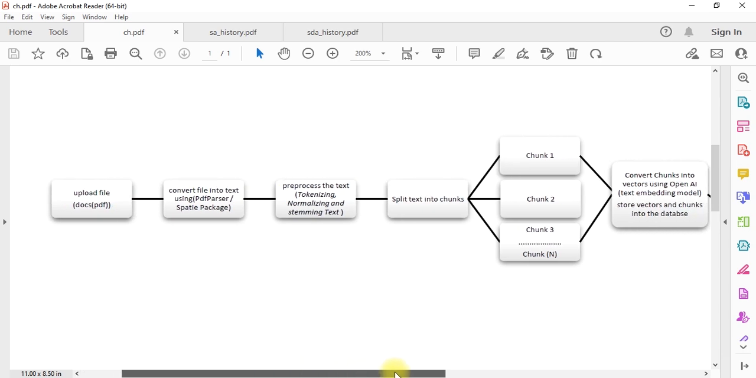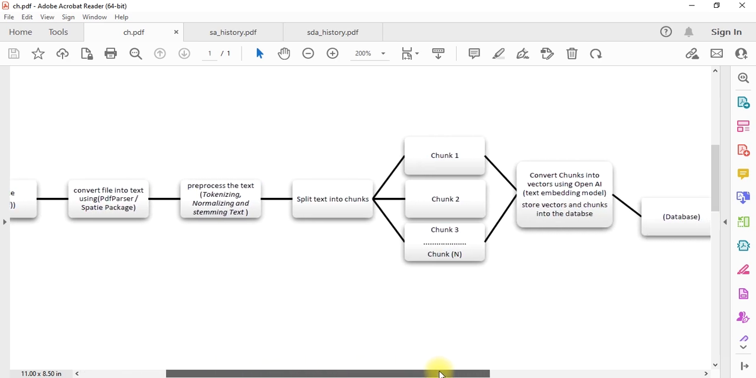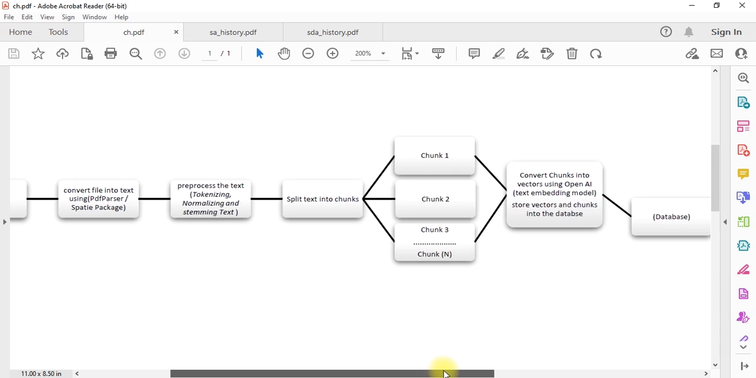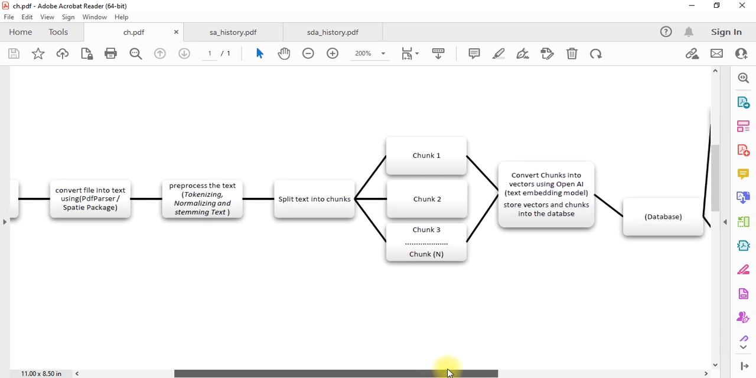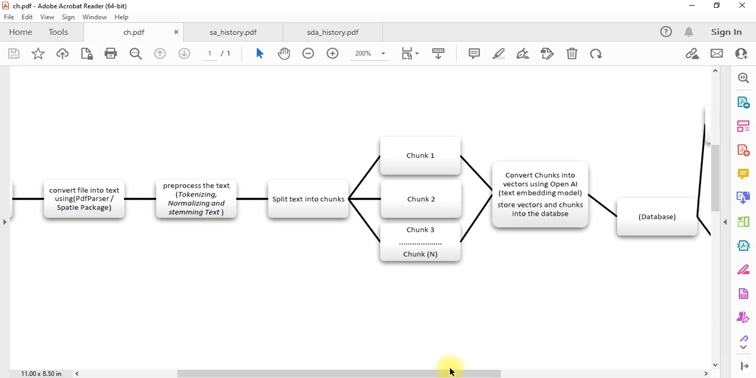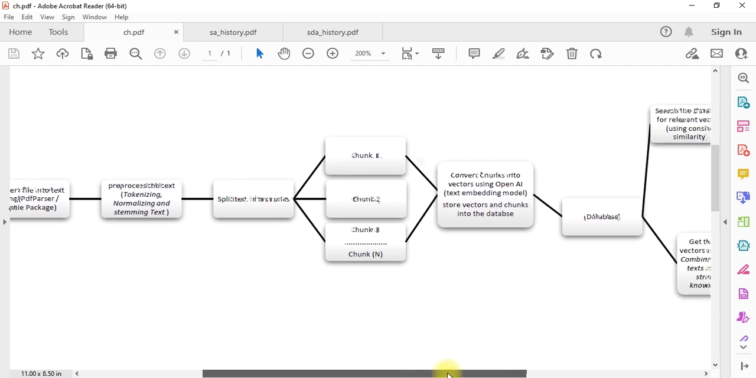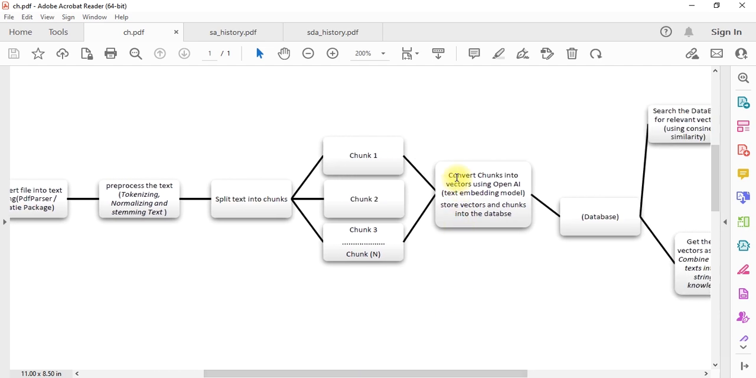The reason you'd want to do that is because, remember, since we're using OpenAI, it has some kind of token limits. This is one of the reasons why you want to split the text into chunks. Then after splitting, we convert these chunks into vectors using the OpenAI text embedding model, and we store these vectors and chunks in the database.